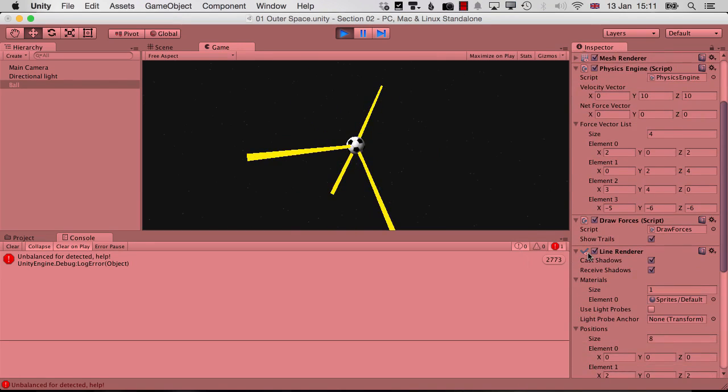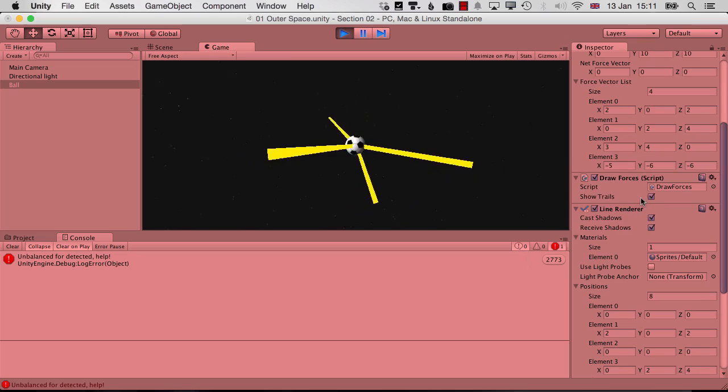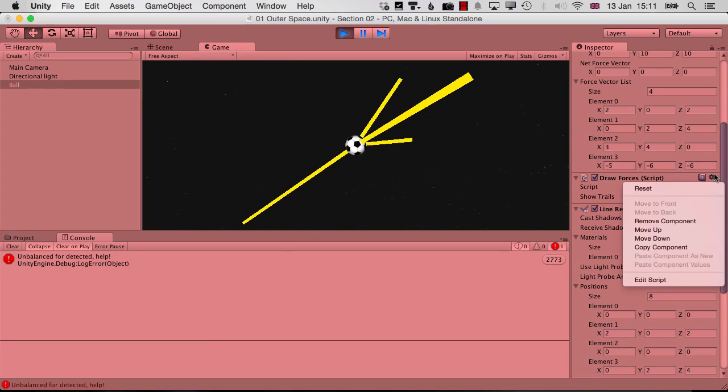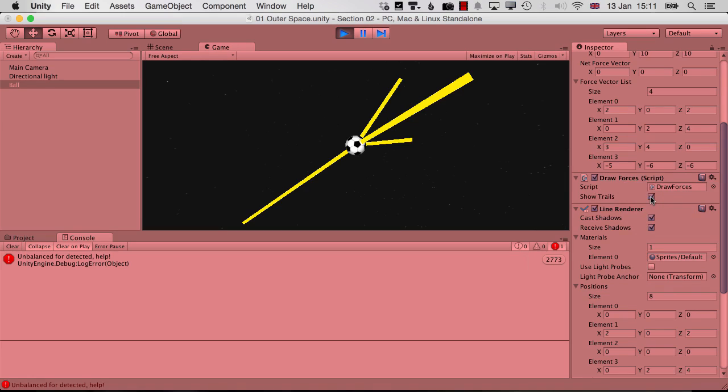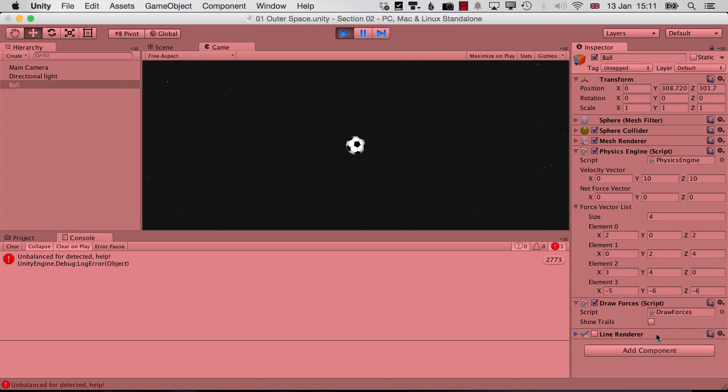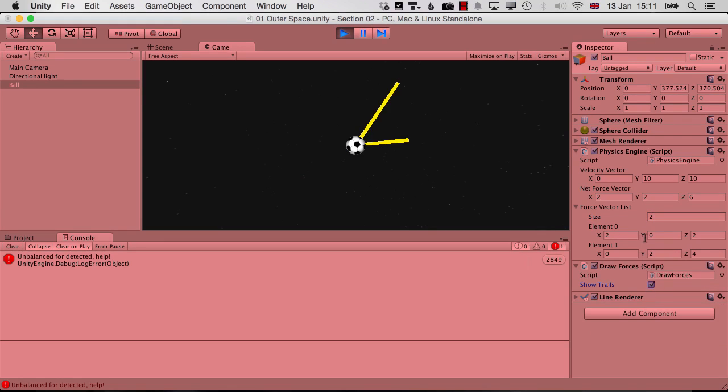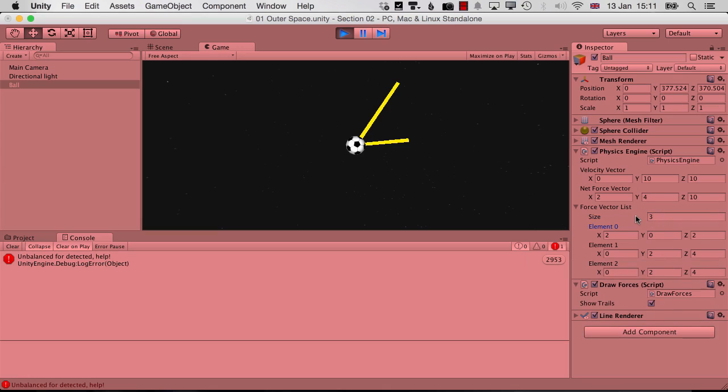If you want to turn those trails off, the best way to do it is to either remove the component altogether or to untick the show trails checkbox, and the line renderer will then go off. You can collapse this line renderer down if it's messy for you, so that you just have trails or no trails. And however big or small your list of forces gets, this will update dynamically if you add a third, etc. So pretty cool.